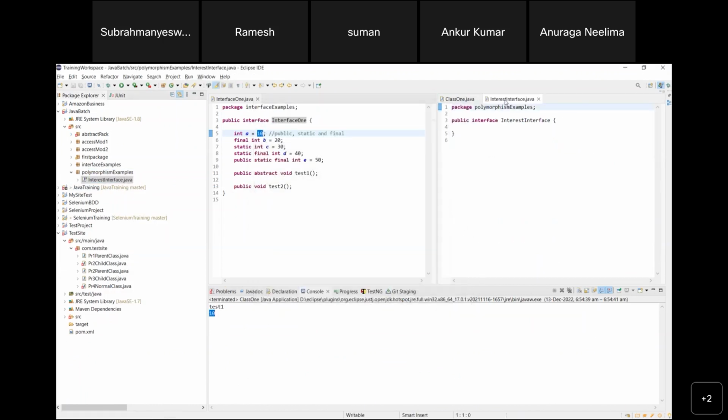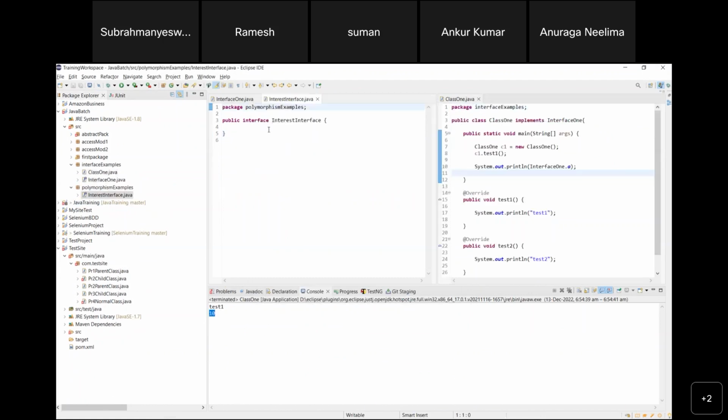Let me move this to here. I am creating an abstract method here. So public, it returns the interest in, let us say, float, and getInterest.